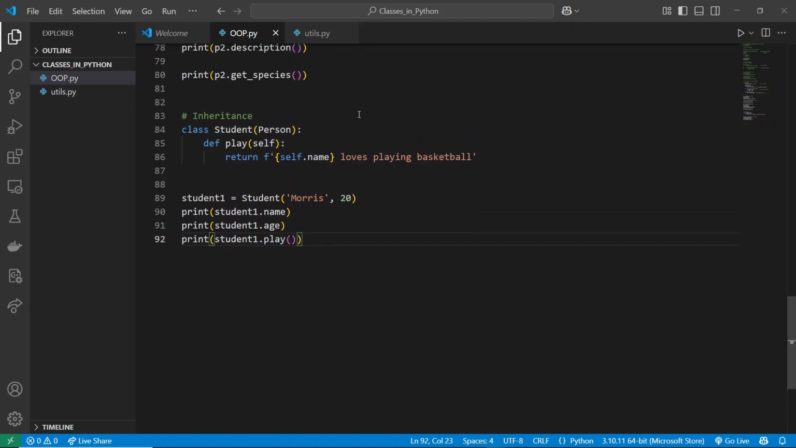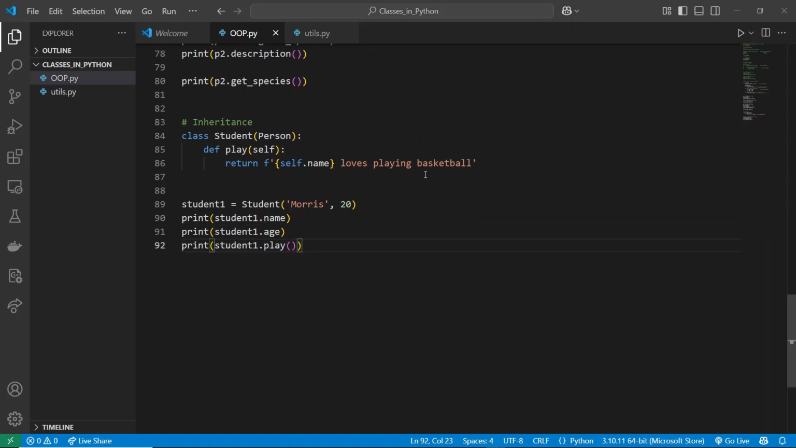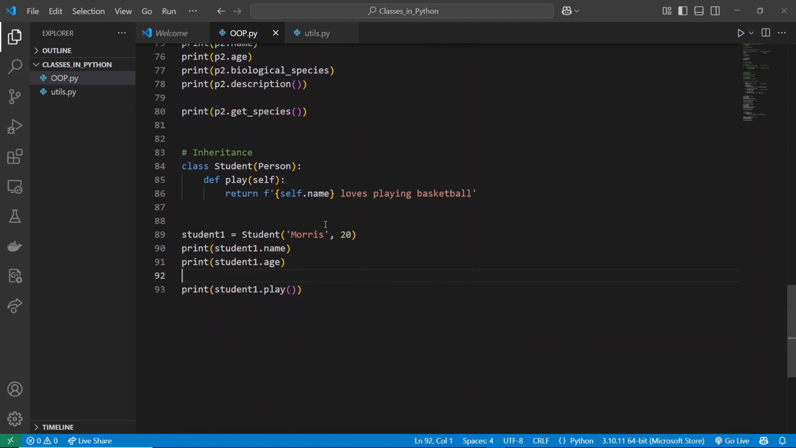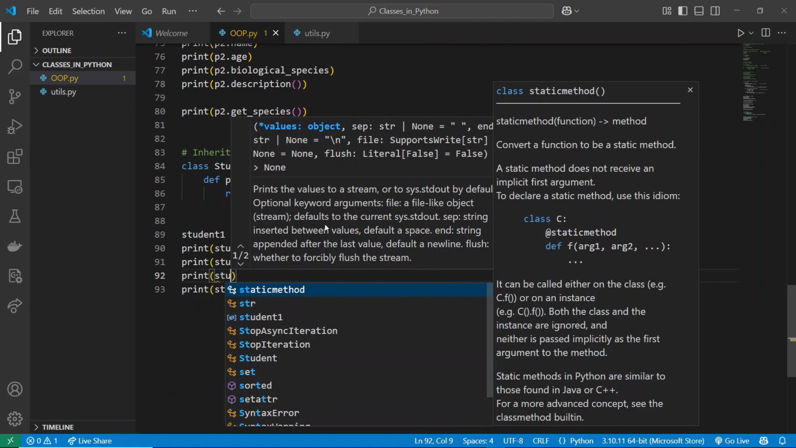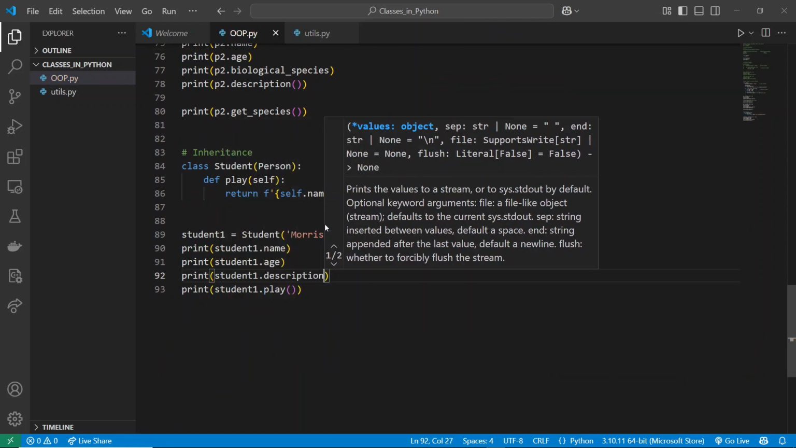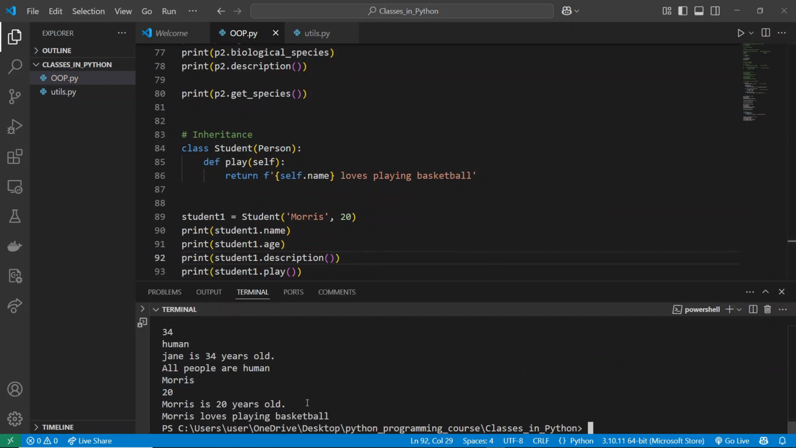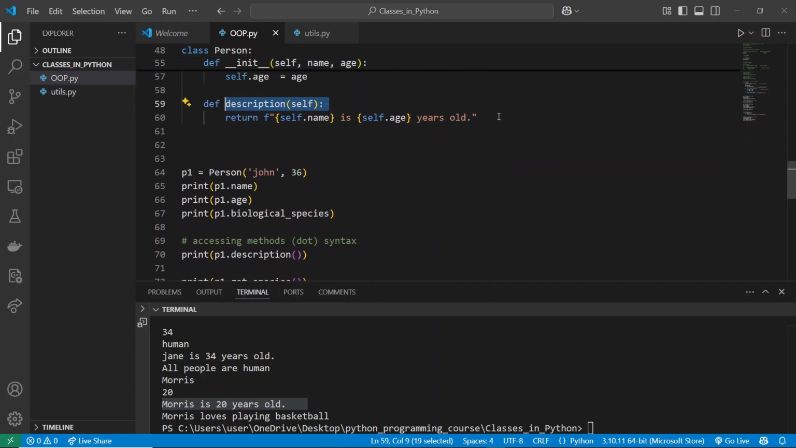Now, what you're noticing is how to do inheritance, whereby you inherit characteristics or even methods of what we have earlier, right? Because at the same time, you can also call the methods that we have here. So that will be the description method. We could say, okay, print student one dot description. And if we run this, you should be able to inherit the specific method. That is, Maurice is 20 years old, the description that we had here. Awesome. Now, that means that if you have changes here, they're going to be reflected in your subclass.